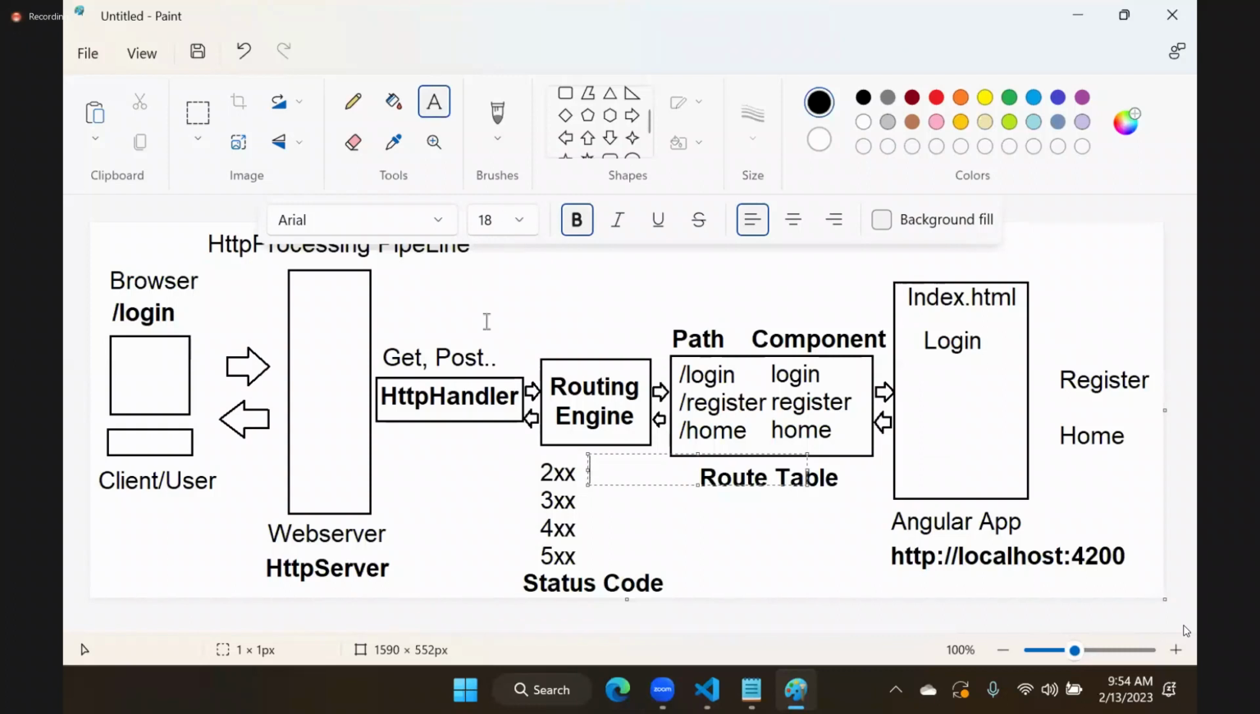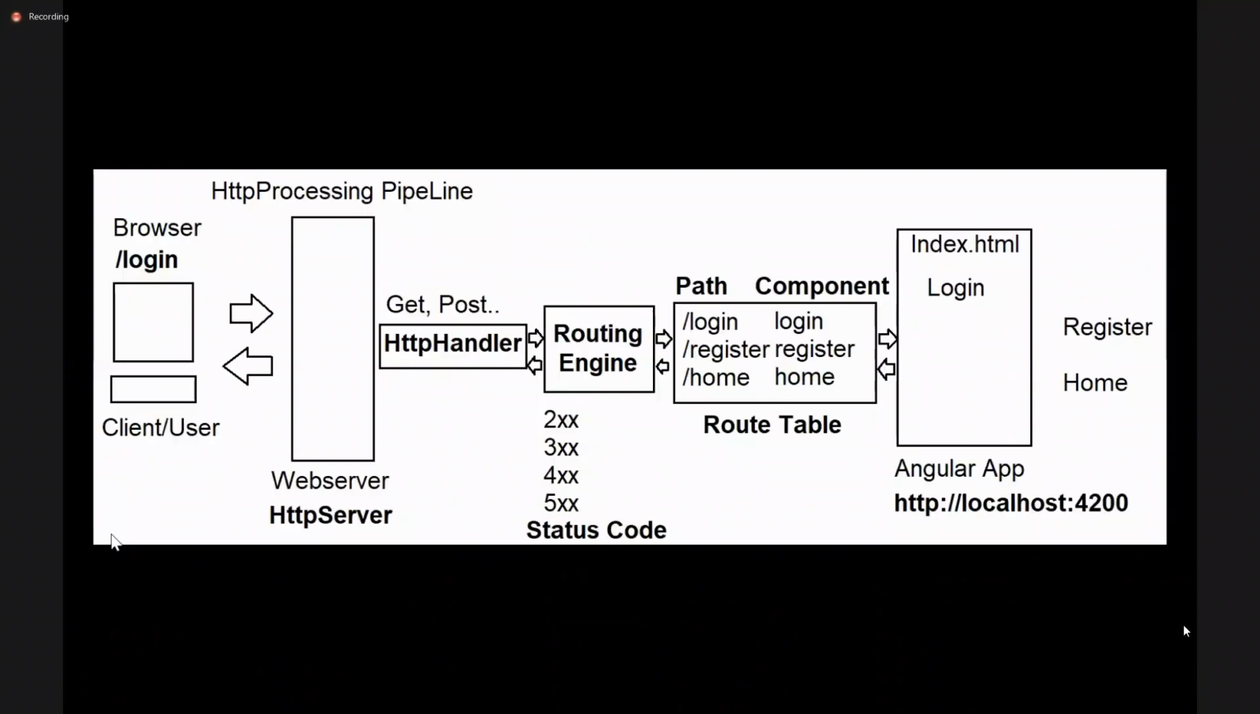Now what happens here is you make a request. This request will come to the web server. The web server will process that request using an HTTP handler. It will make use of a routing engine. This routing engine will take help of the route table. It will verify whether the requested path is available in that application or not. If it is available, then it will load that component, and after that, it will deliver that component to you on screen so that you can see login.